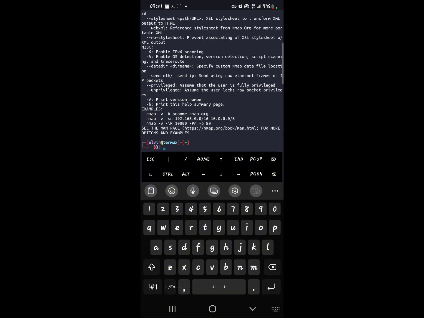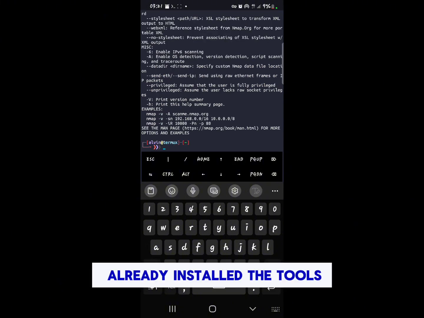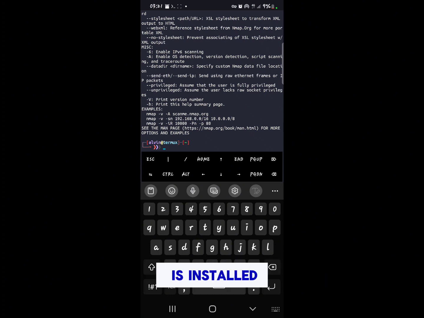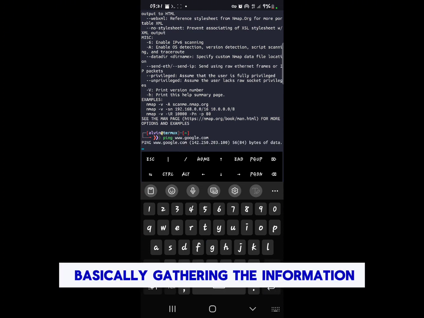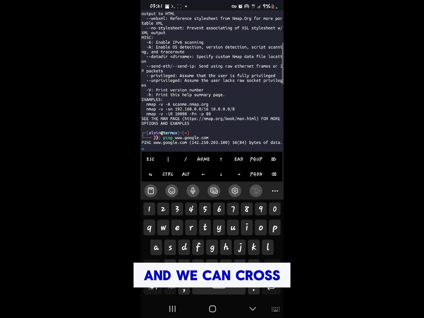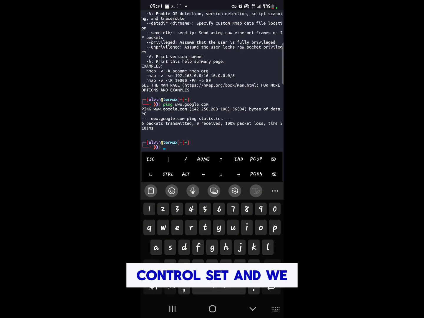You can see I've already installed the tools. For example, Nmap is installed. I can use Nmap to do anything. I can just do a small scan, and as you see, it's basically gathering the information. And we can cancel this with Control C, and try an Nmap scan.